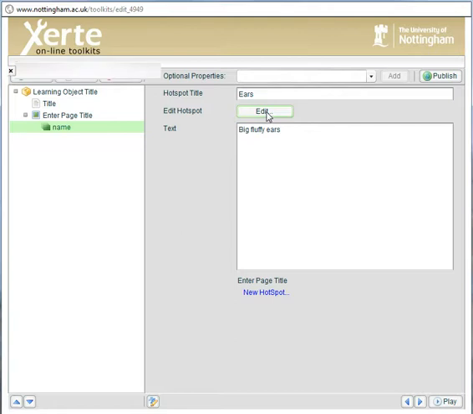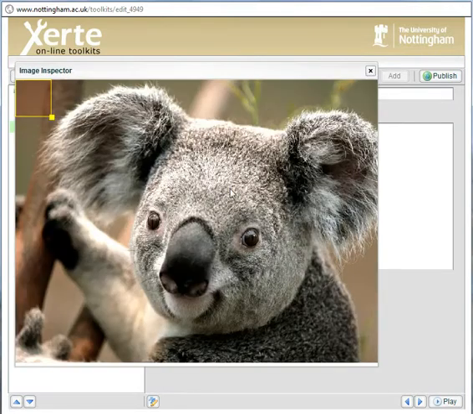What I'm then able to do is select where this hotspot appears on the image. So if I click on Edit, my image loads up and you get this yellow box. What you want to do is move this to the area that you want to be associated with that information. To do this you click on the yellow box and you can move it around. To then change the size of it you can select the yellow square in the bottom right corner and drag it out to the size you want. So I'm going to drag it over the ear here.